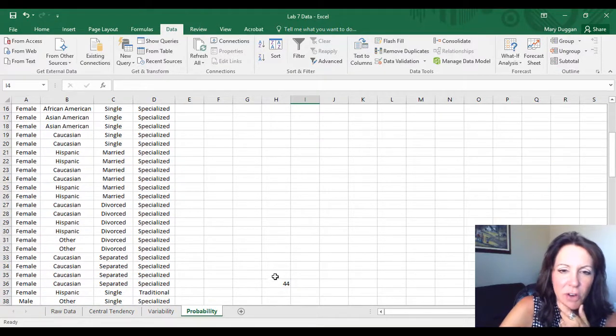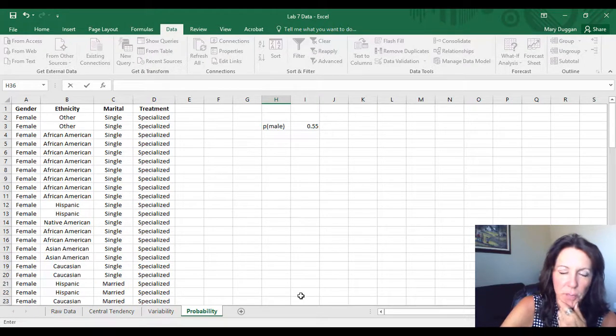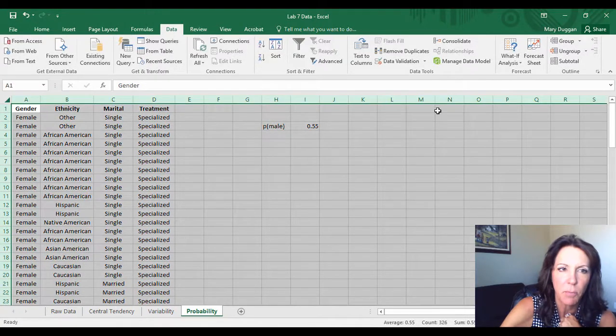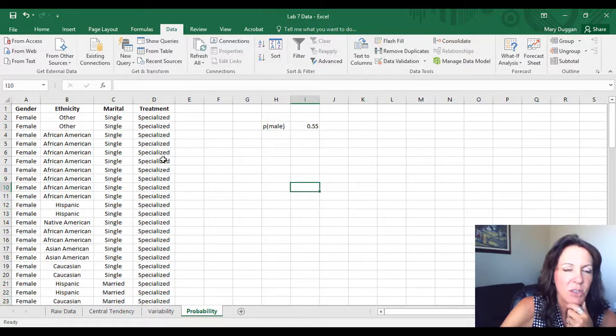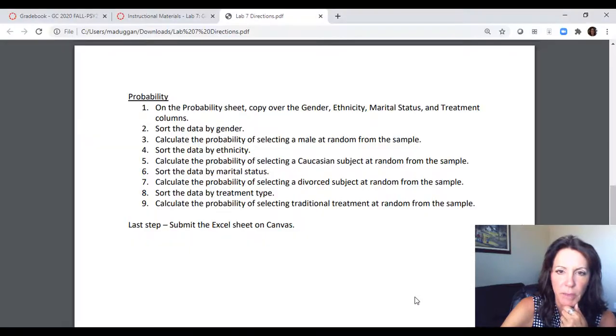Okay, so for the next part, I'm going to show you a very special way to sort, because now we have some information in this column over here. We can't sort this way anymore, because then we're going to start sorting this, and we don't want to do that. So this time, we're just going to select the rows that we want to sort. Let's go see what we're supposed to sort by.